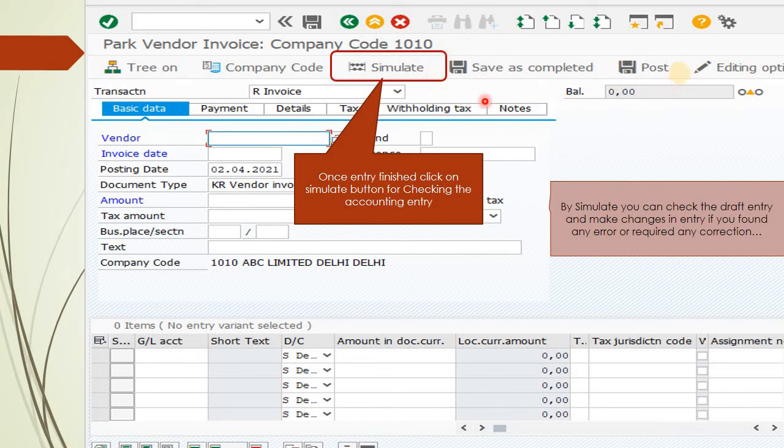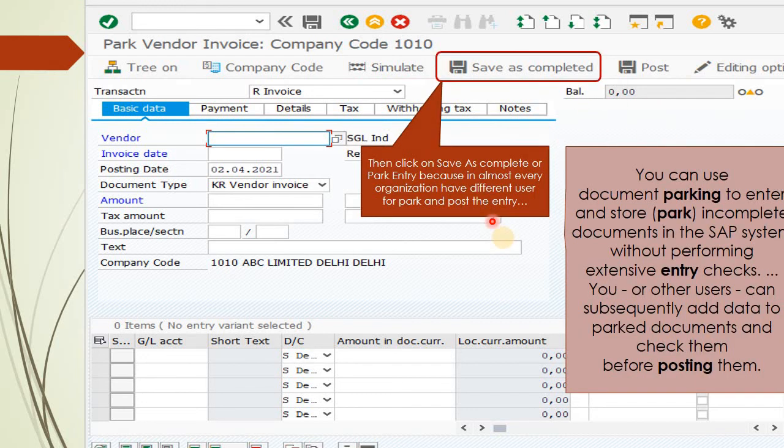If the company wants to allow the accounting person to book invoices directly, then they will provide you the authority to post invoices directly. Else, in organizations where all are using park and post functionality, the entry is done by one user and approved by some other user. So this is like that.